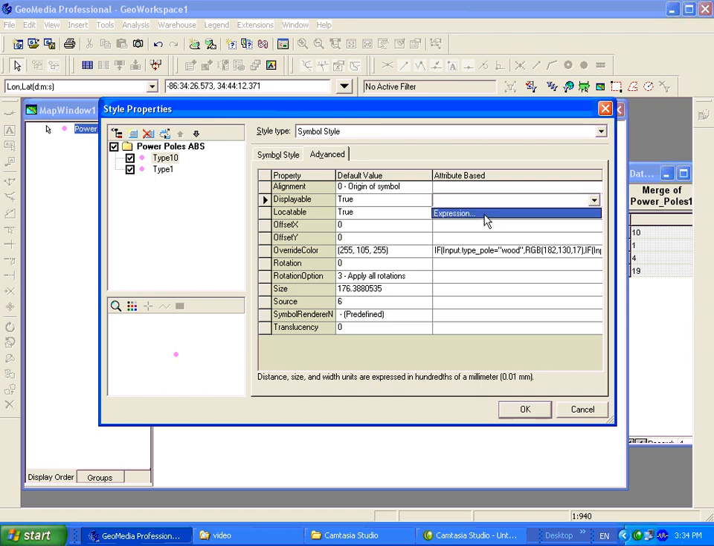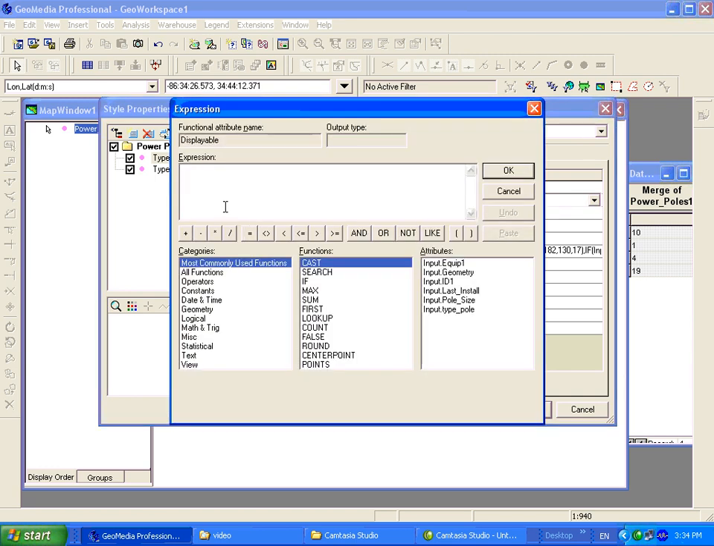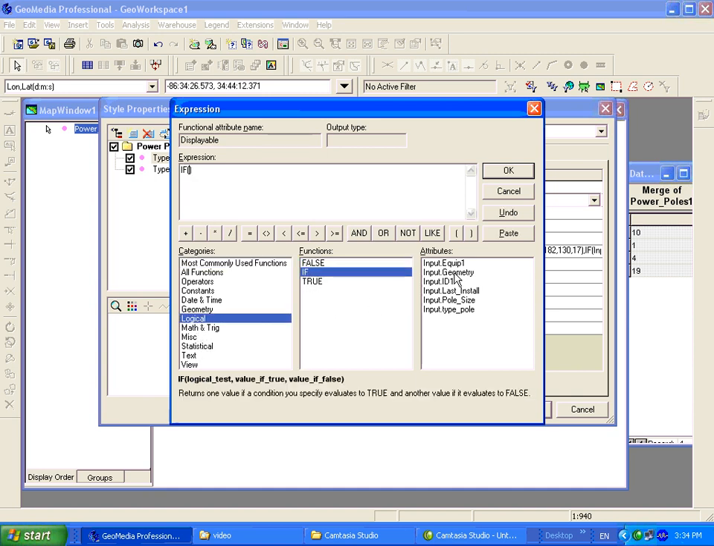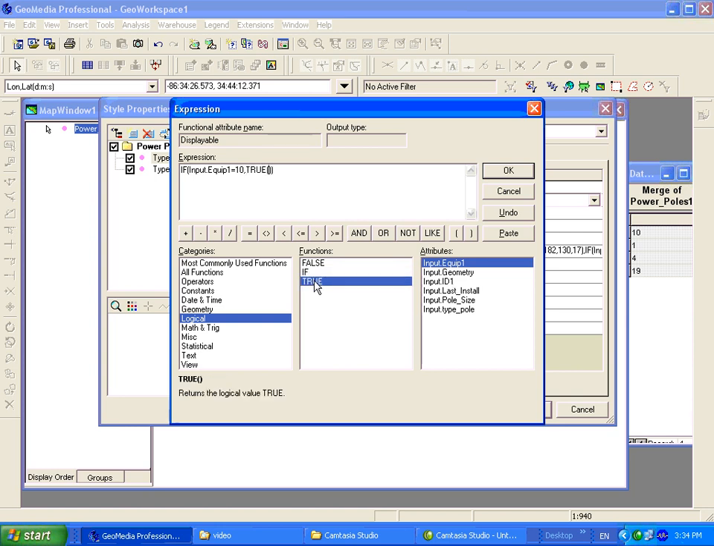Pick the drop-down list, pick expression, and we'll use the if statement to do our test. Under logical, we'll double-click on if the equipment type equals, typing in 10, comma, then we want the display to be true by double-clicking on true. Then space over, comma, otherwise, we want the display to be false. We know that we have a valid syntax when the output type is assigned. So going back over the expression, if the equipment type is equal to 10, the display is true. Otherwise, the display is false.